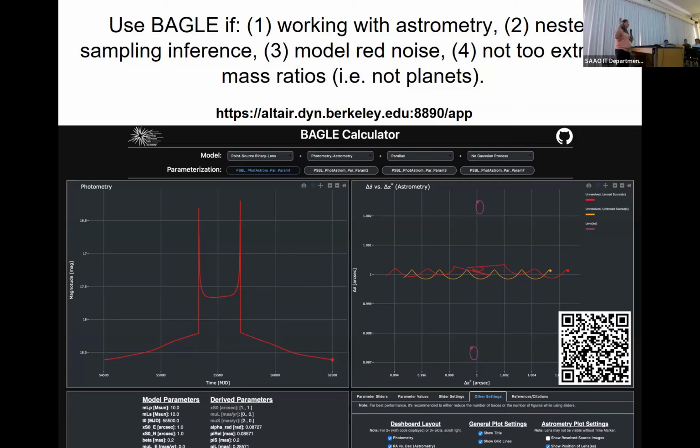I will say, I don't know that it breaks for planets, so somebody should try it and see when it breaks.